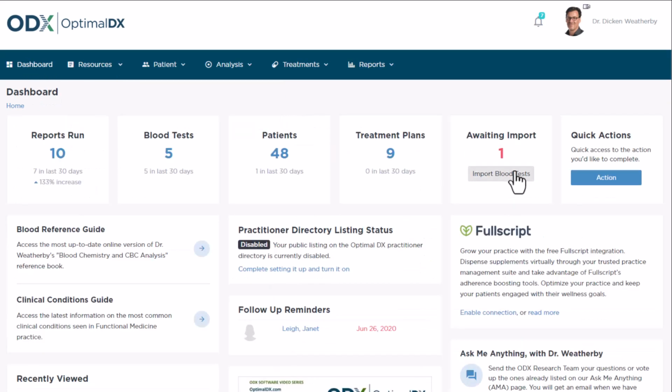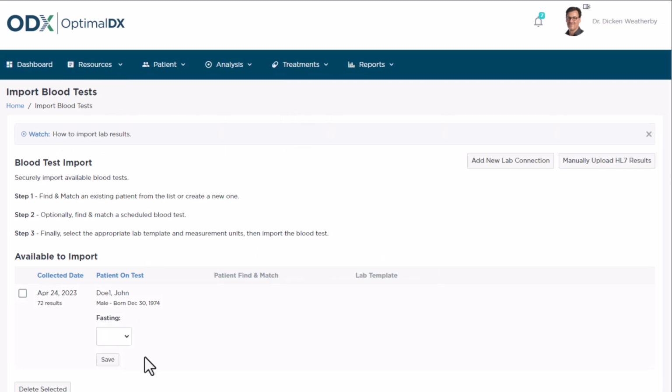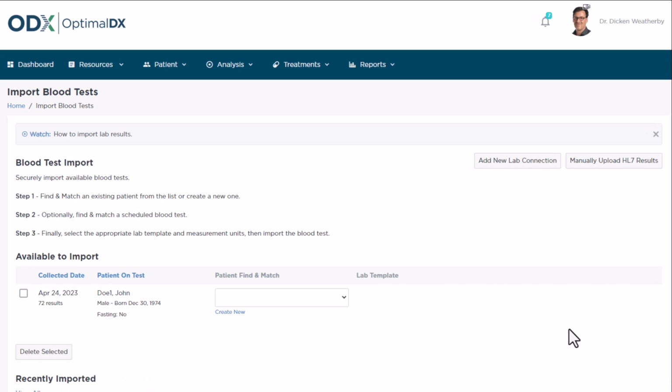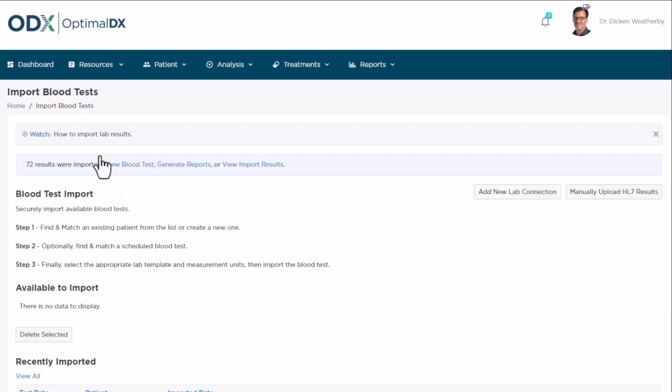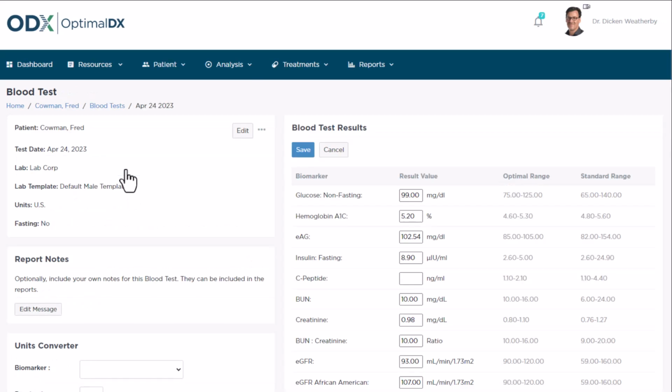Now, what happens if you have a result where you don't know? Well, you would say no for non-fasting, then I'm going to save here, and we're going to, let's say, add that to the same value here. We're going to import, and sure enough, if I view the blood tests, it's now going to say that's a glucose non-fasting score here, and then it will go ahead and compute that for us.